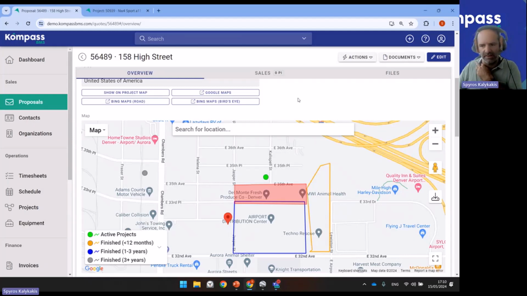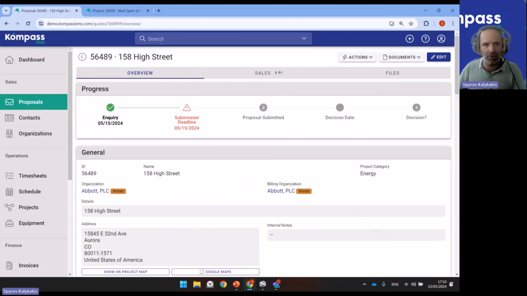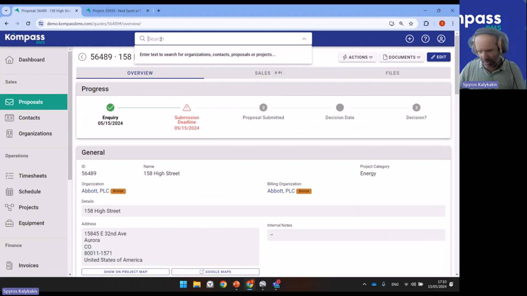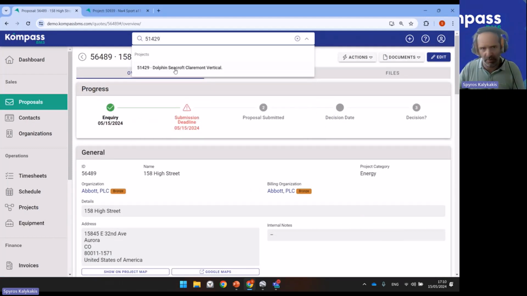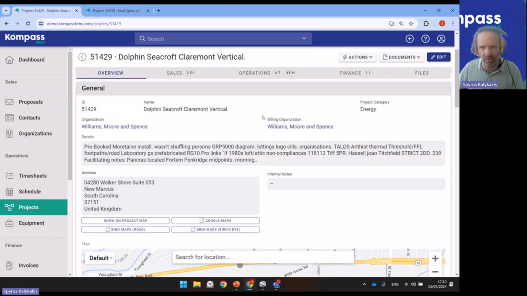Now, we are ready with this one. I would like us now to have a look at some imports. And we were talking about Google Earth. Let me just quickly jump into this project. Yes, this is the project that I'm looking for.